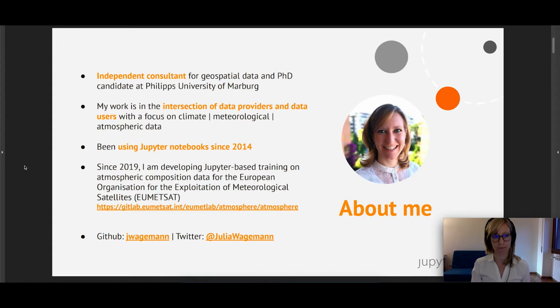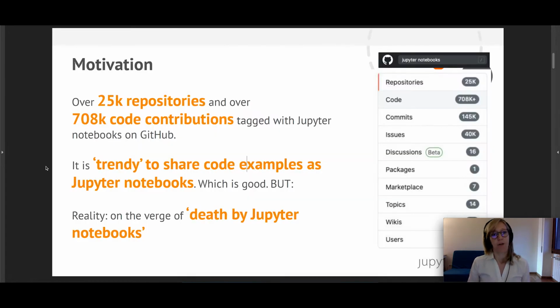So the motivation for this talk, I already started a bit, is that on GitHub there is a large volume of Jupyter Notebooks available. If you just look for Jupyter Notebooks, then you find over 25,000 repositories on GitHub, and also over 700,000 code contributions which are related to Jupyter Notebooks.